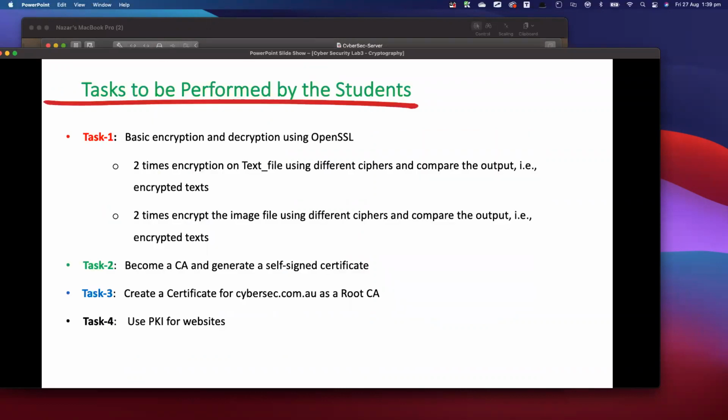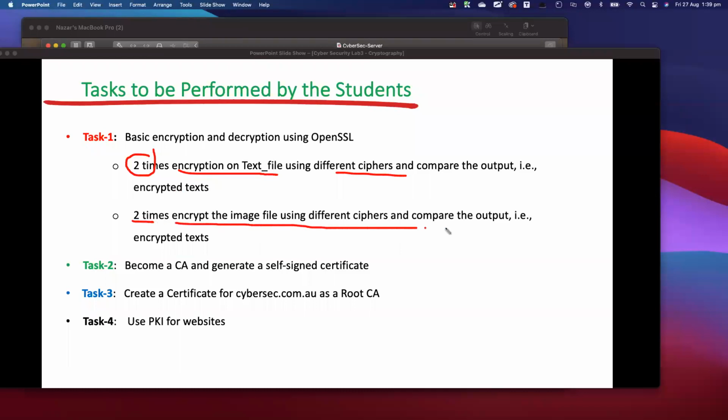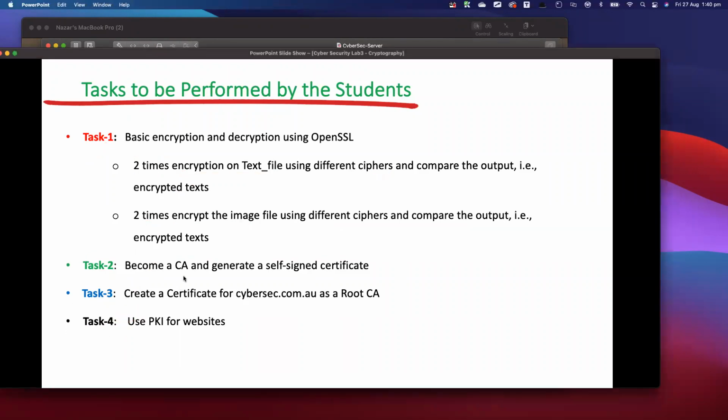And just as a reminder, these are tasks which you can take as your challenge. Otherwise, if you just want to follow the lab, it's okay. Use 2 times encryption on a text file using different ciphers and compare the output. 2 times encrypt the image as well. This is again optional, if you want, it's up to you. Otherwise, you can follow the tasks which are already given to you, which I've already done. This is just something to spice up.